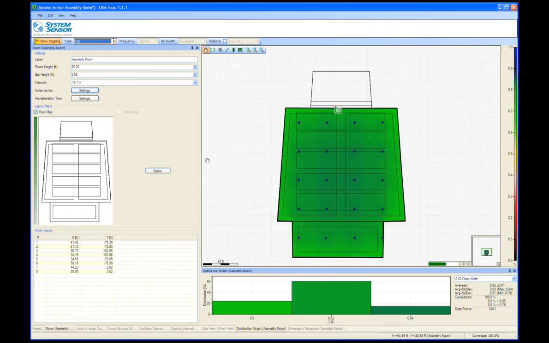Okay, all right. This user has a ceiling that's 30 to 40 feet in height. Is this software capable of measuring acoustics within that space? Yes, absolutely. That should not be a problem. Okay.